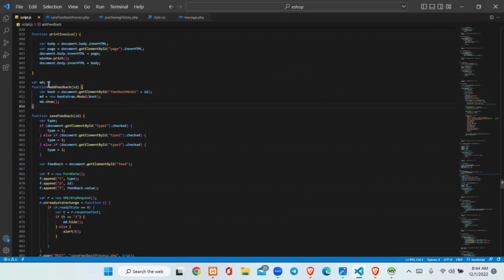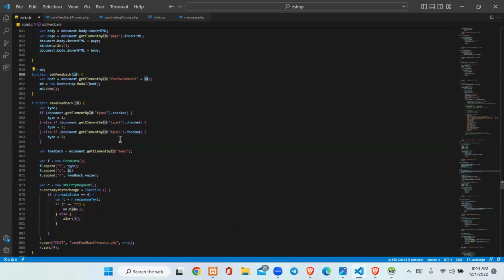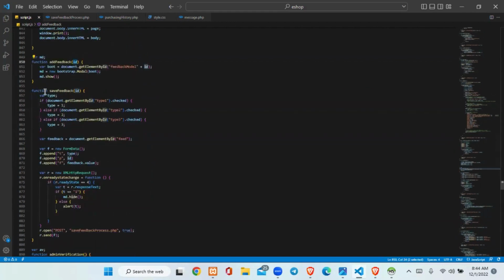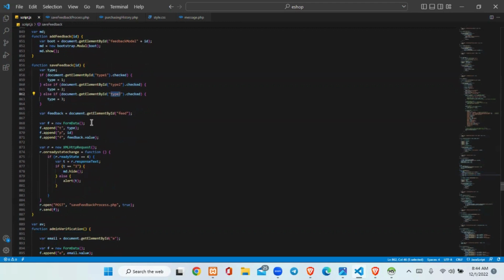Then after that, what I have done is I have given a global variable as var md and a function addFeedback, and while sending it, I have sent the ID. Then I have given var boot and document.getElementById feedbackModal plus ID. Then the new bootstrap.Modal boot and the md.show. Then for my saveFeedback, what I have done is var type, and if the type 1 is checked, the type should be equal to 1. If the type 2 is checked, the type should be equal to 2. And if the type 3 is checked, the type should be equal to 3. Then I have sent it through an Ajax method.